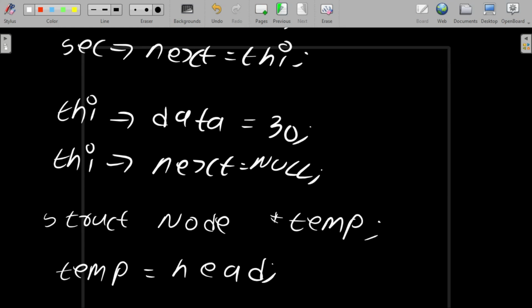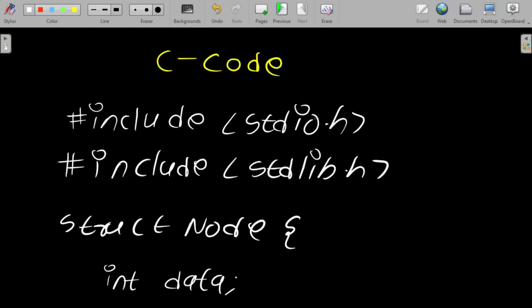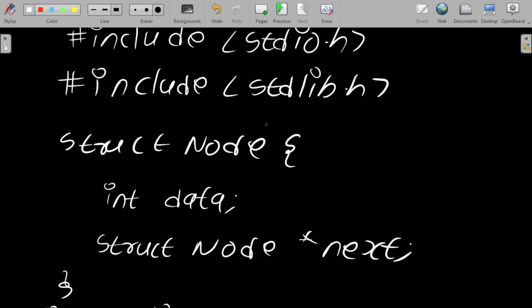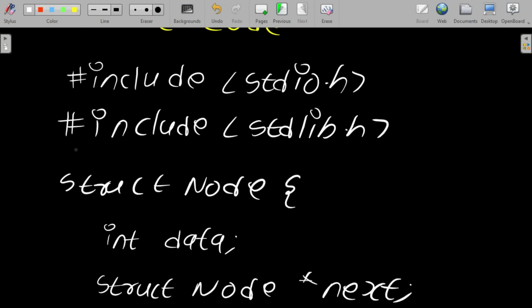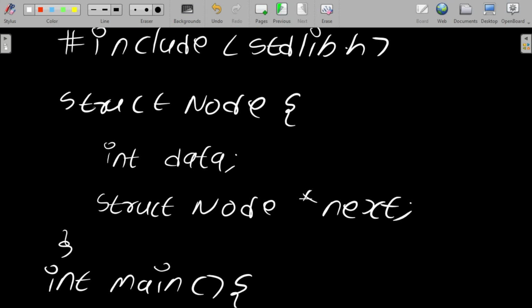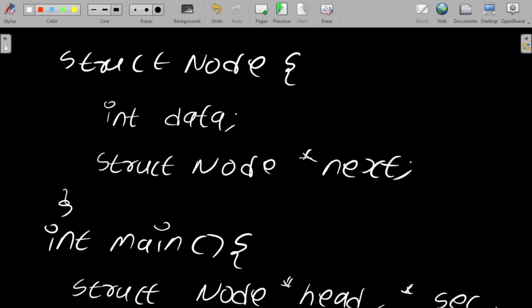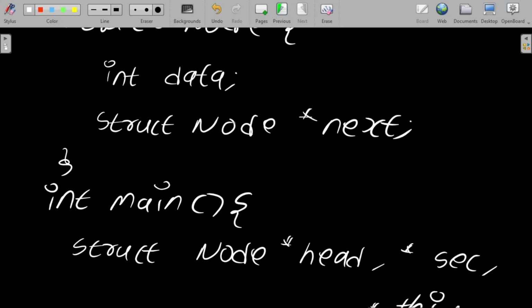So let me explain this C code line by line. First we have declared #include <stdio.h>. This is used to access functions like printf and scanf. In this we have used only the printf function. #include <stdlib.h> is used for dynamic memory allocation. This header file is important for allocating dynamic memory. So we have declared the structure node with the data types int data and struct node star next.